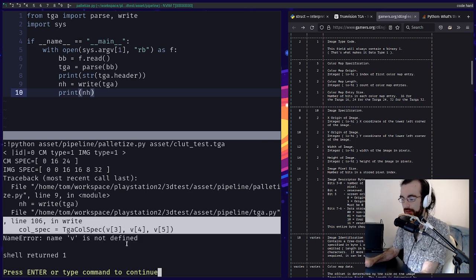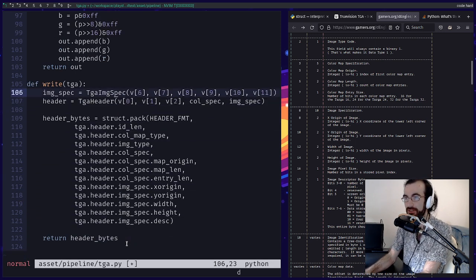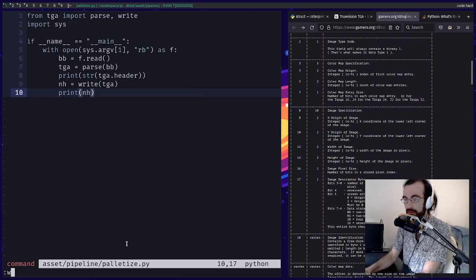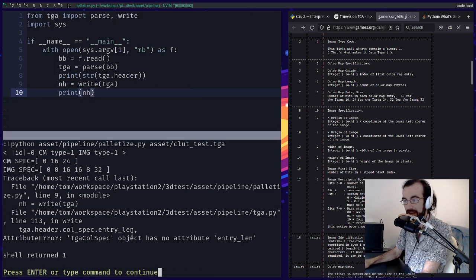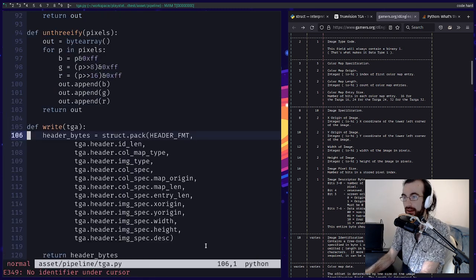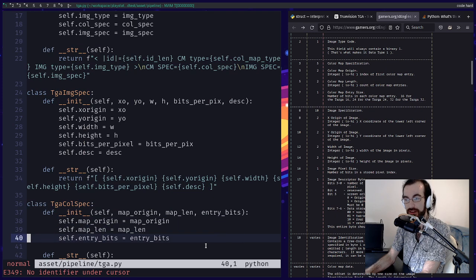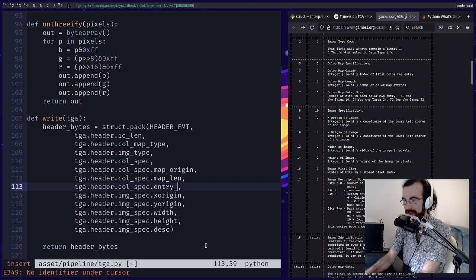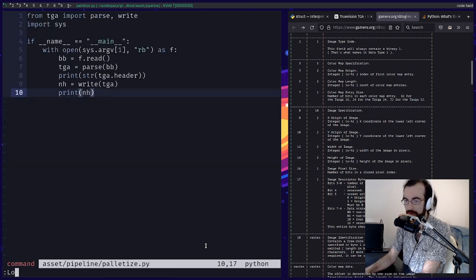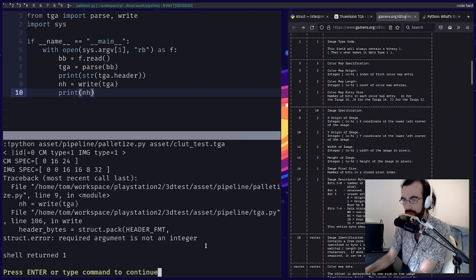V is not defined because we kept some crap in this function which is not needed. TGA color spec has no attribute entry len. I have called this the wrong thing. Entry size? Entry bits. That makes sense. Python: required argument is not an integer. Now that is interesting. Why is that?